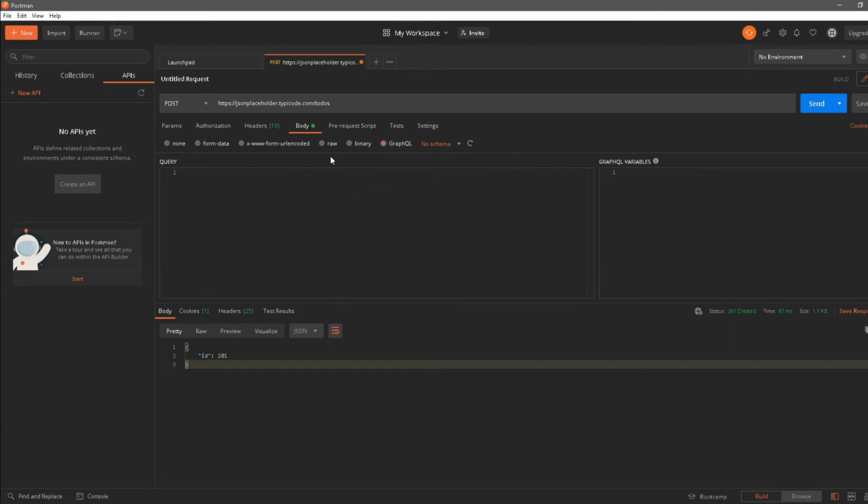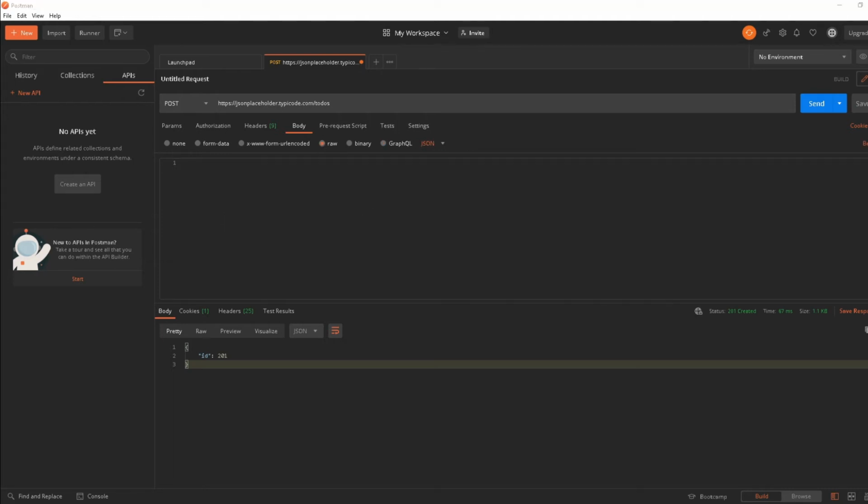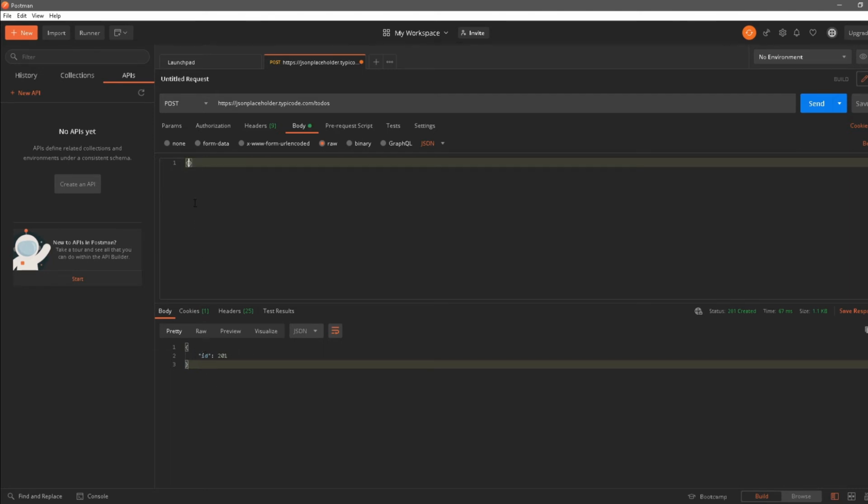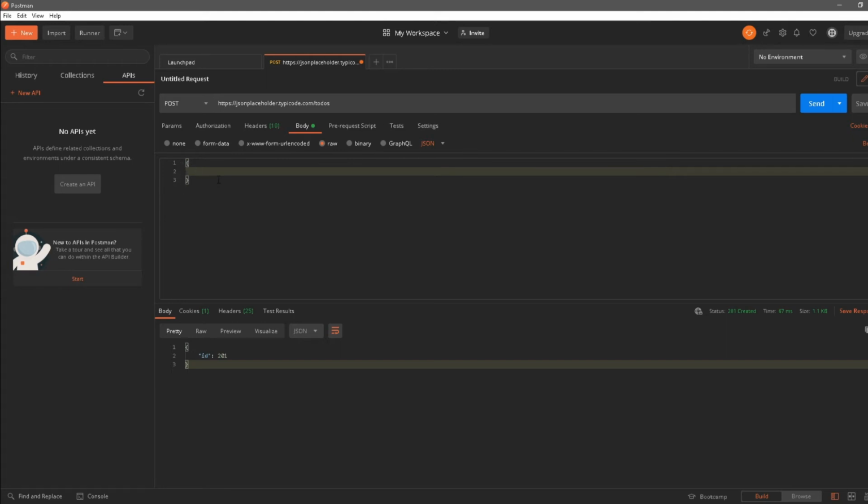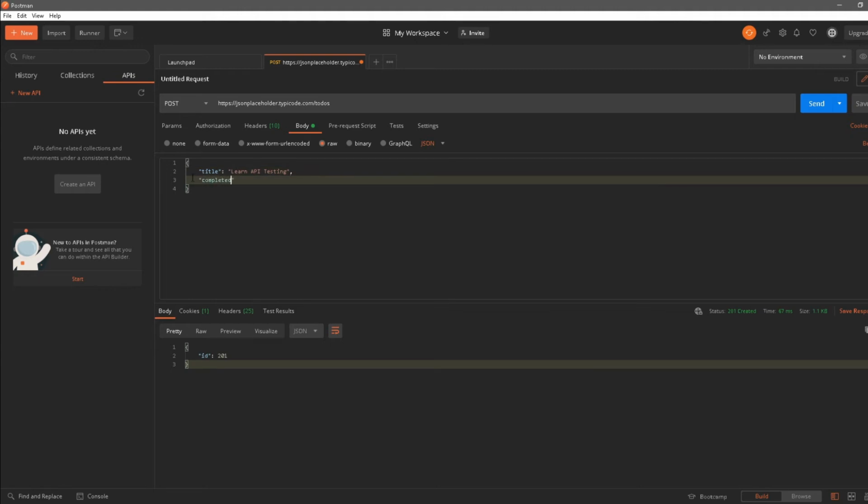So what I will do is switch back to raw, and I'm going to send some JSON data to our server. To send JSON data, I'm going to put it in JSON format. If you notice over here, we have two curly brackets and quotes, and then the actual key value pair. So I'm going to open up the curly brackets here, and then I want to send my title. I'm going to name my title, let's say, Learn API Testing. And I will add a comma to add another key over here. This time I'm going to say completed, and I will just put false.